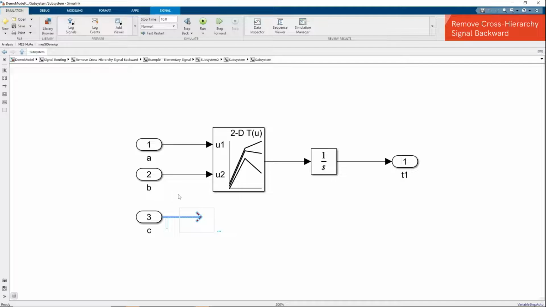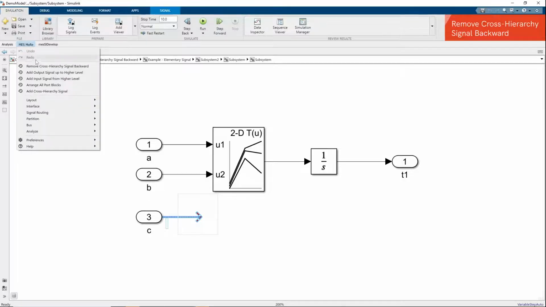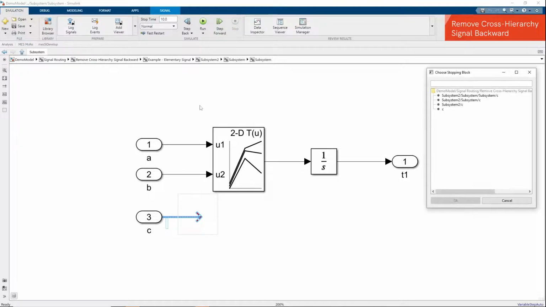With MES MoRe, you can select the signal to be removed and start the action Remove Cross-Hierarchy Signal Backward from the menu. In the dialog, you can choose the block at which you want to stop the removal. The dialog lists all virtual blocks on the signal path backward to the source block of the signal. You can double-click on all elements to highlight the corresponding block in the model.